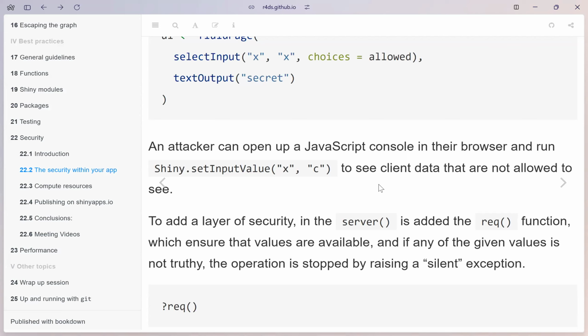Also note that code within the server function is isolated. There is no way for user sessions to see each other, just like what we explained earlier. Our sessions are protected from each other.